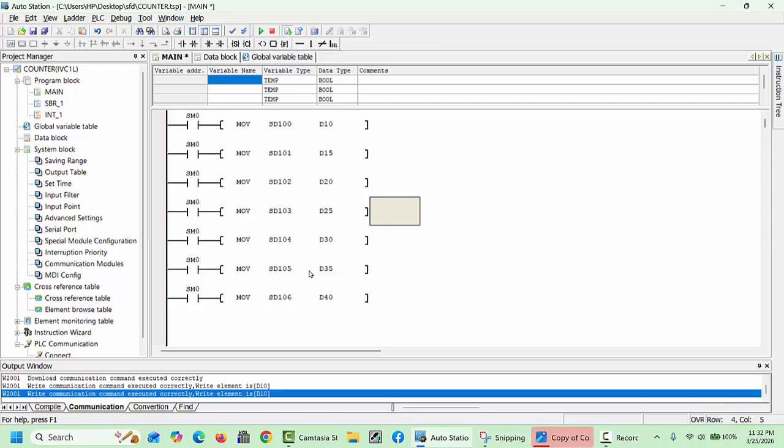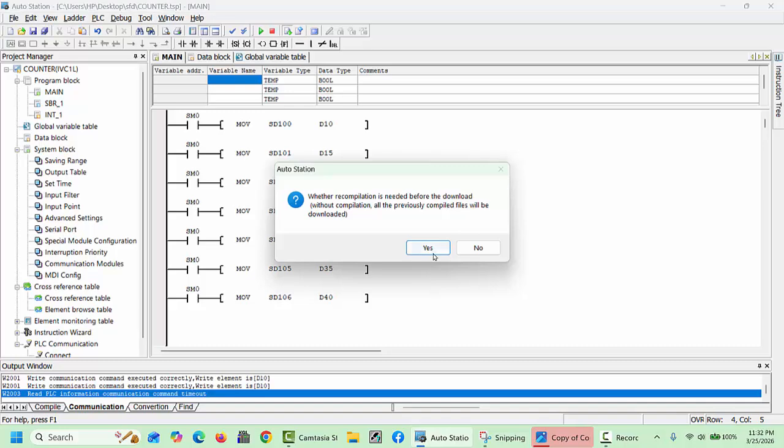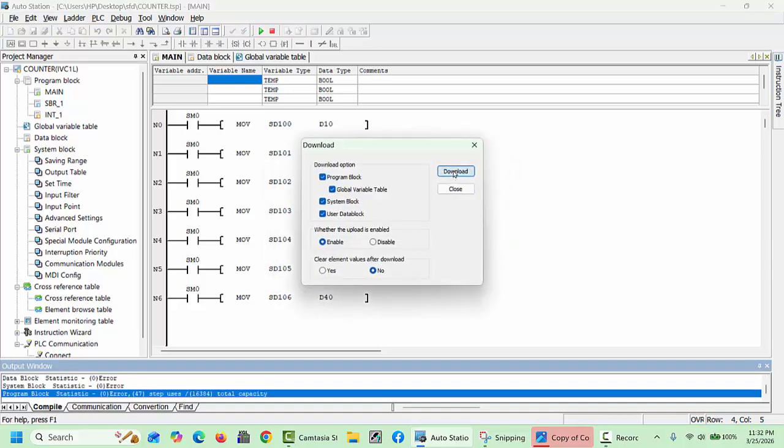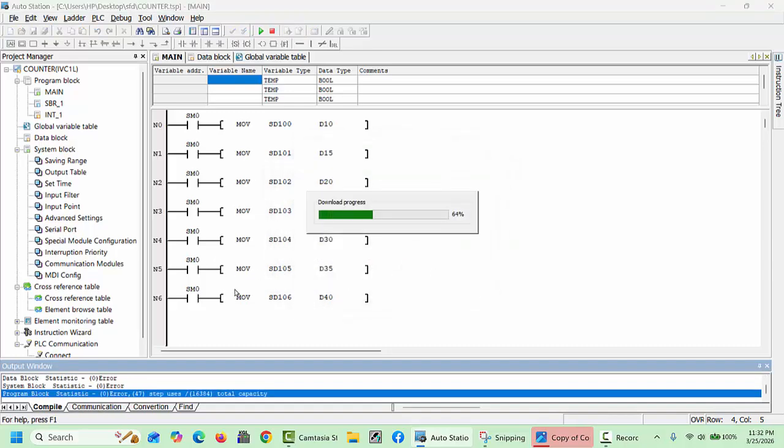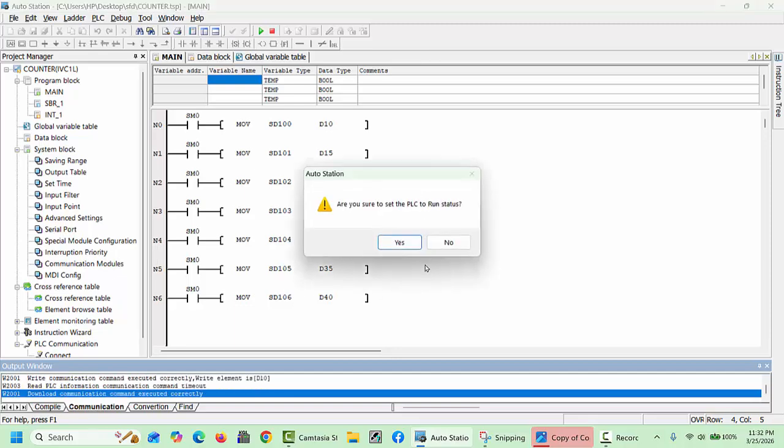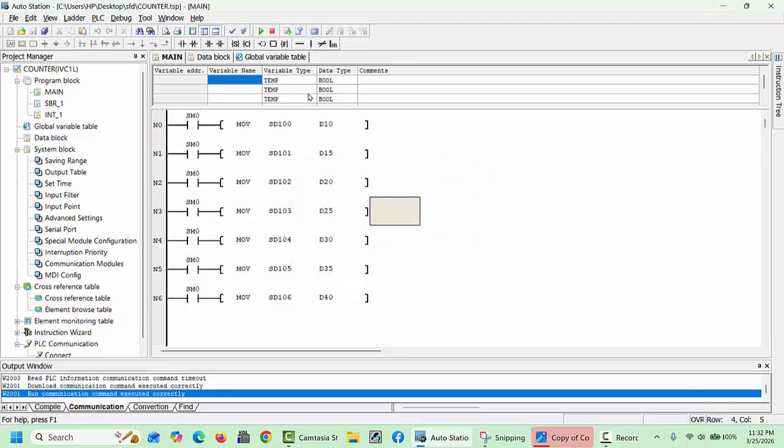Then we download into the PLC. Our PLC power is off, so I will power it on and try to download again, and now it is possible to download. Click yes and go to the monitor.